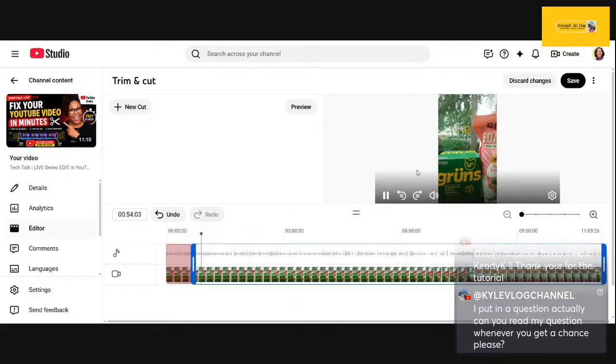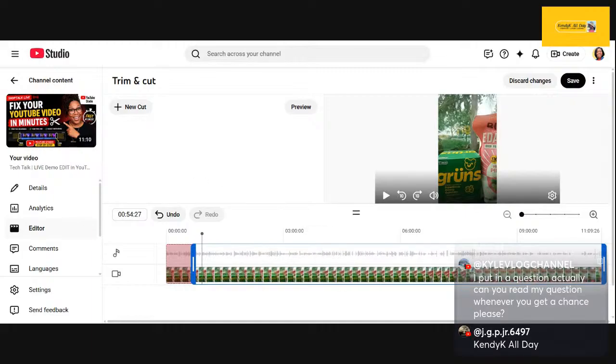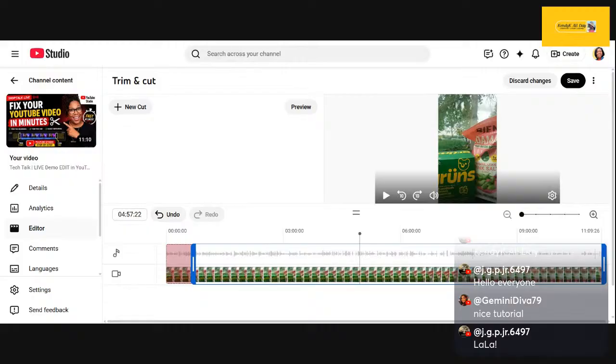Okay, y'all, friends, suppose I wanted to cut something out of the middle. Suppose Kendi K had one of her sneezing fits, or suppose Kendi K had a personal phone call that came up. I forgot to mute that phone call. So I'm going to clip that out for the video on demand for the replay situations. So you just drag this head right here to wherever you want the new cut to be. Click on that plus sign. It says new cut right there.